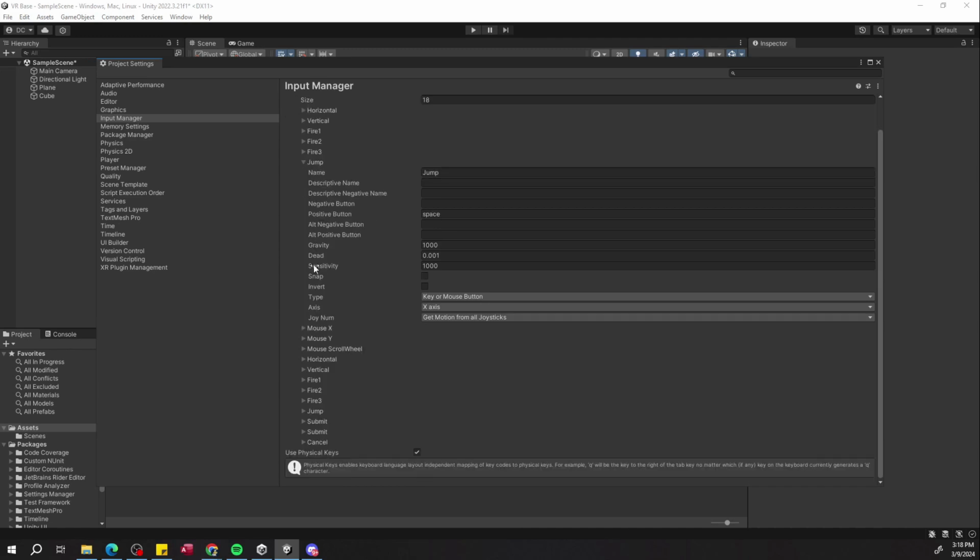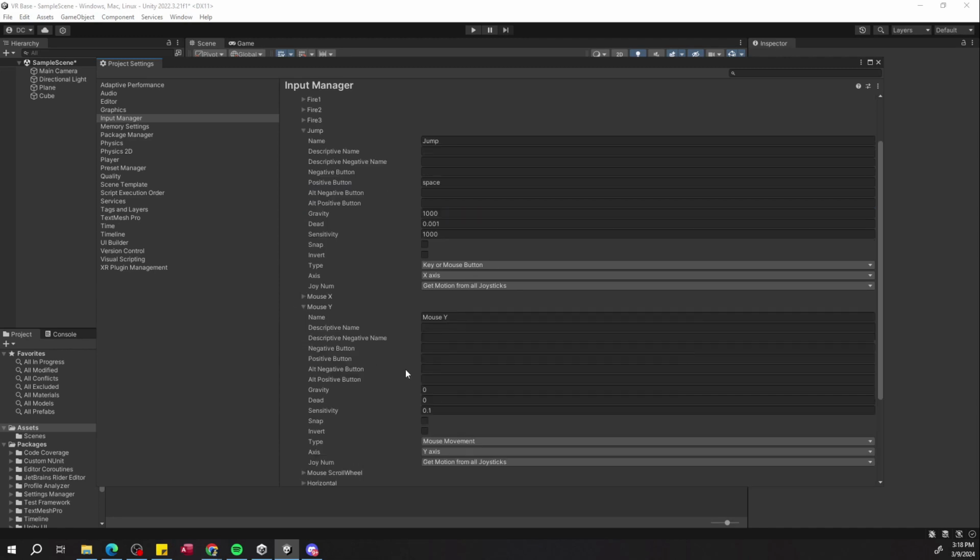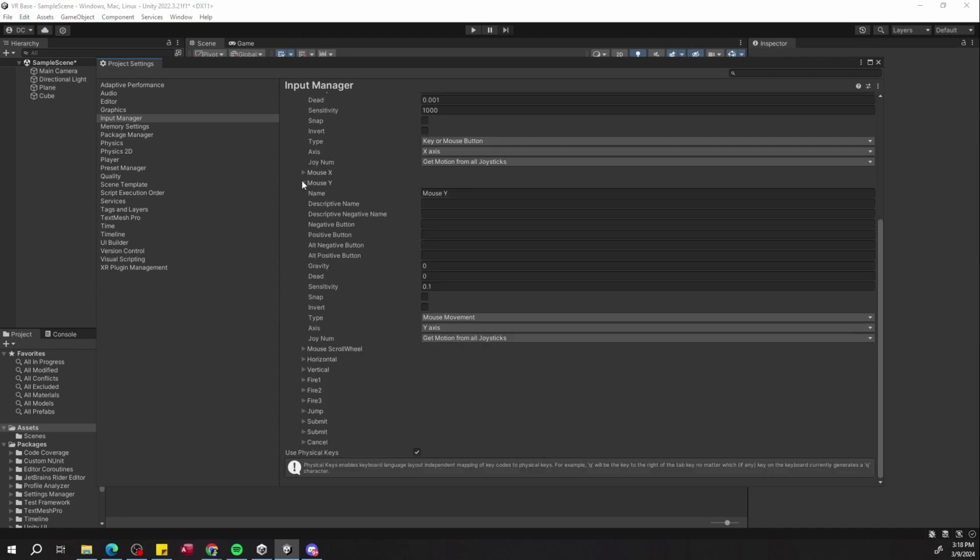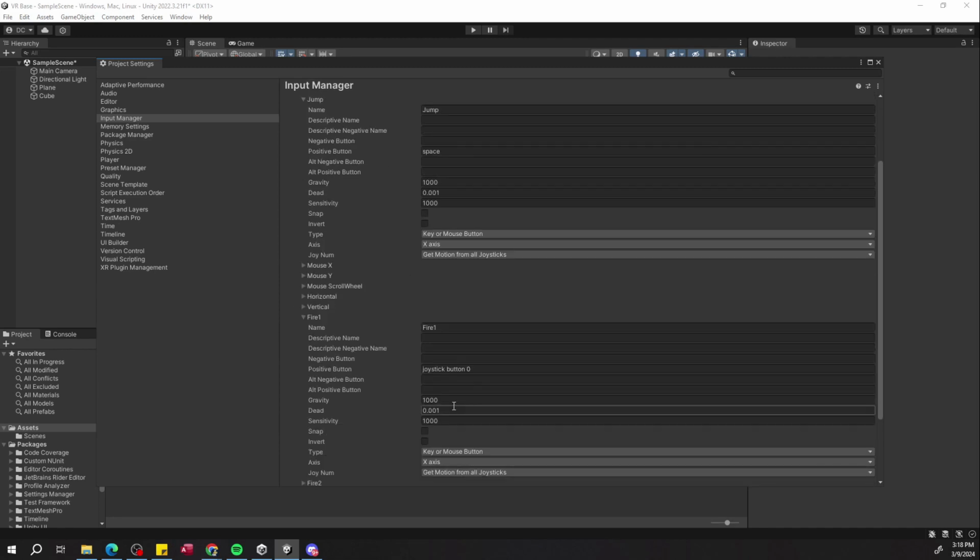By default, you see some of these are already set. Like jump is the space button for our positive button. Positive means you pressed down onto the button. Negative means let go. You also have XYZ, things like that. If you wanted to actually set it, I could say my positive button instead of joystick button 0 is Z, and it'll make it whatever key you're using on keyboard.